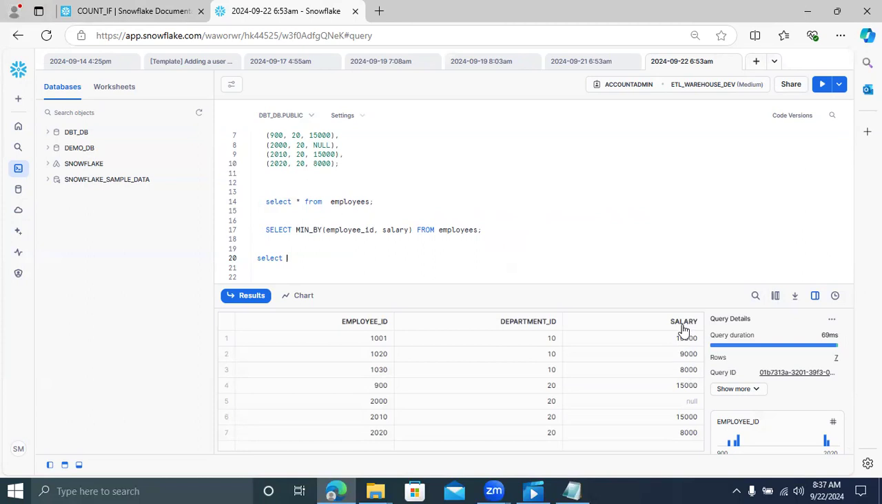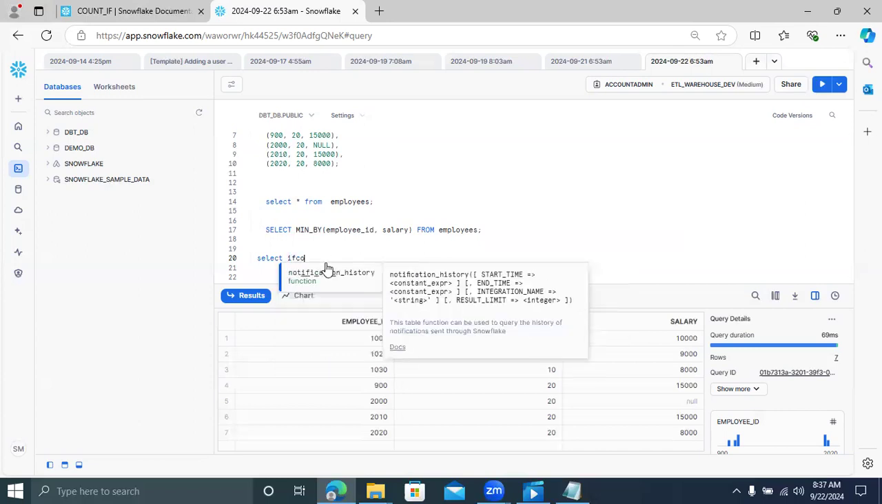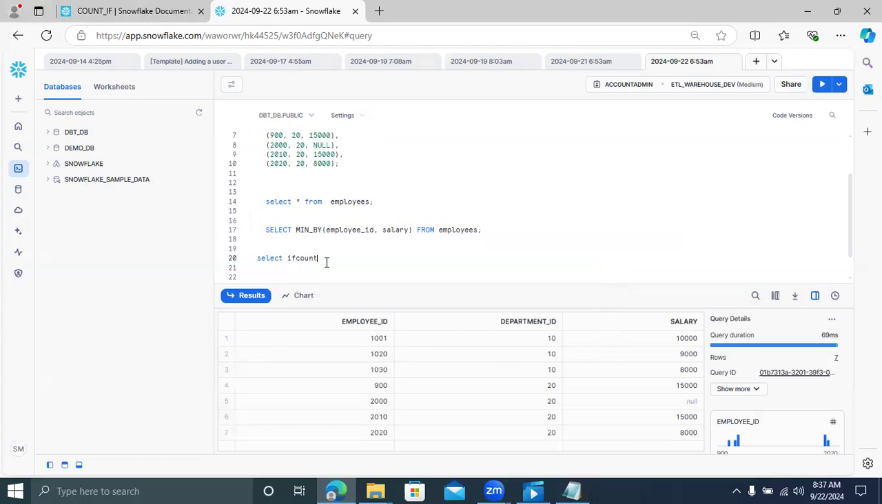In the salary column, you want to find the count. The column value should not be null. Select, count, if count. Who said if count? Okay, I'm trying if count. I'm not getting any if count here.